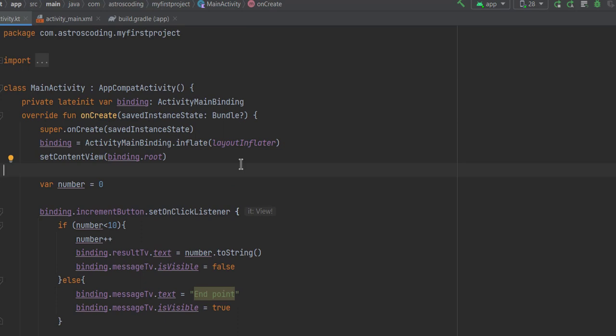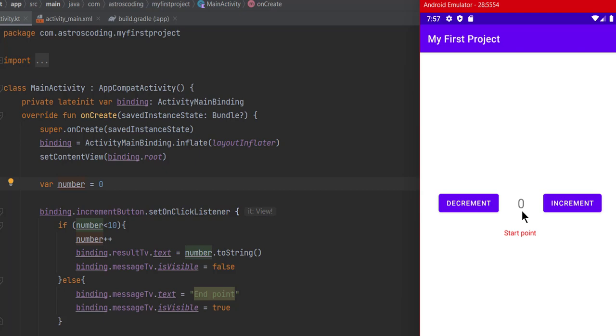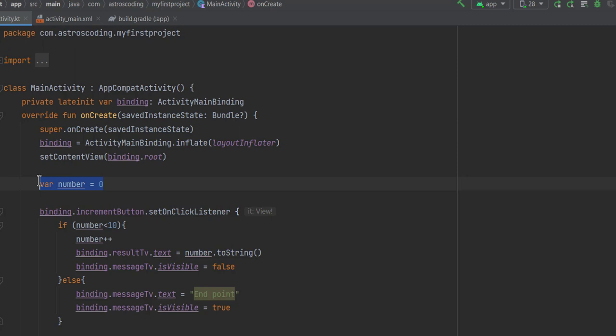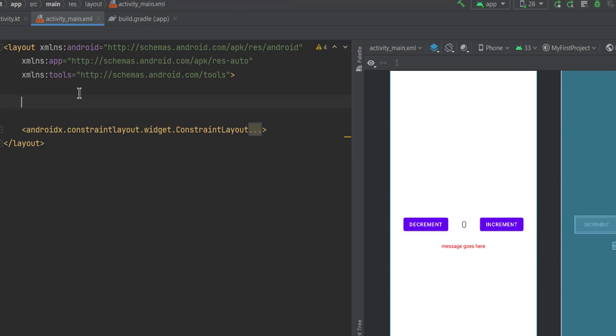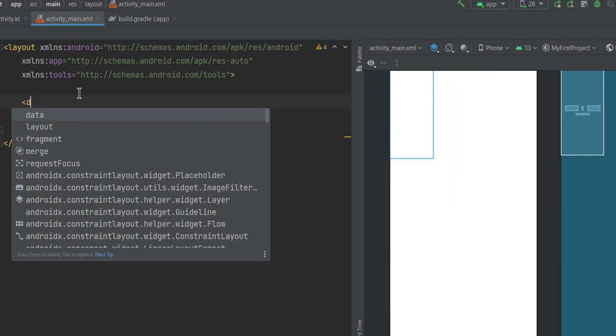So the first step, you have to determine your variables, the changing variables within your layout. So we said that we are using this number variable here to show the value of the counter. So this is the first thing, we only have a single variable. So how can we make this text view here listen to changes to this number variable here? Well, we have to go to our main activity, and here we have to define our data, or the changing variables, with the data tag.